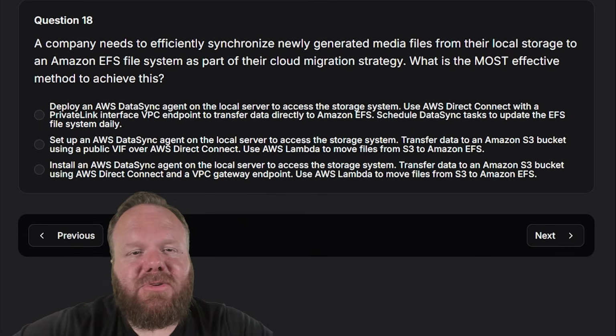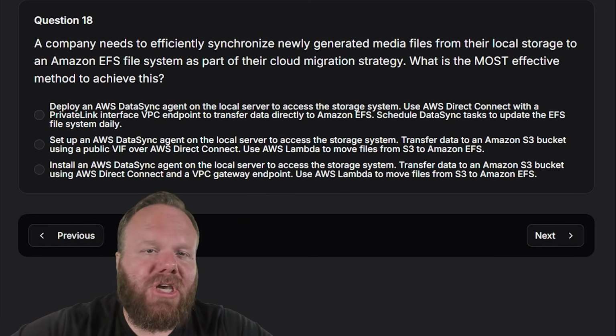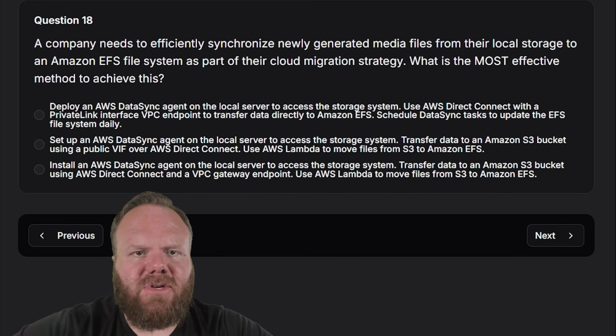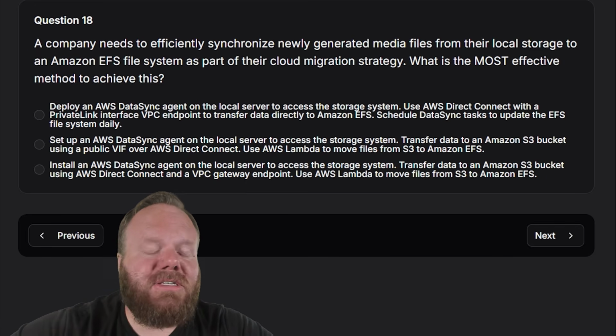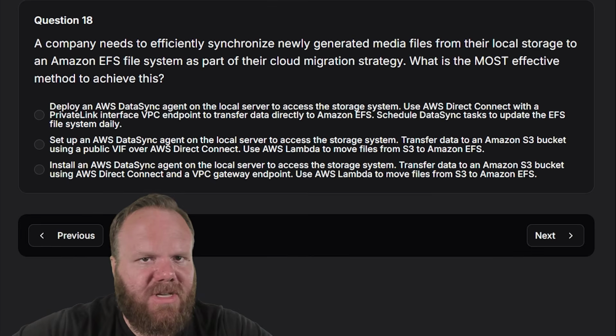A company needs to efficiently synchronize newly generated media files from their local servers to an Amazon EFS file system as part of their cloud migration strategy. What is the most effective method to achieve this?